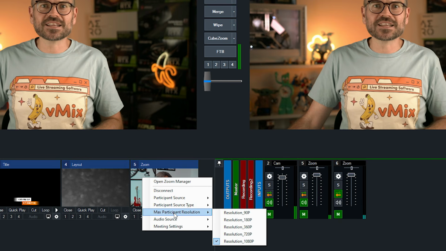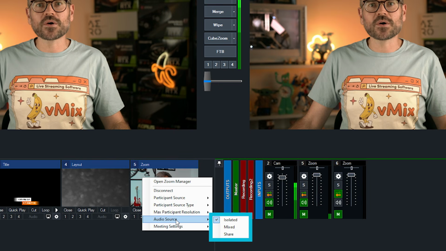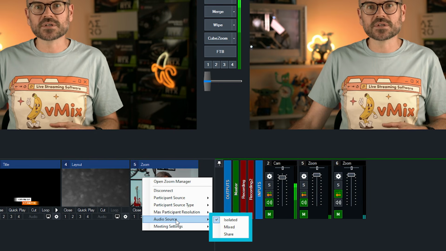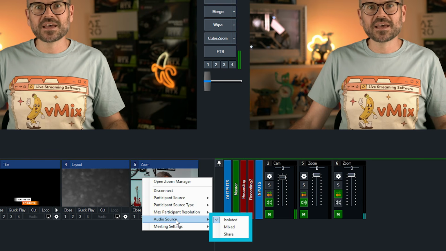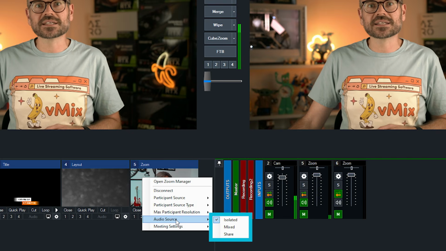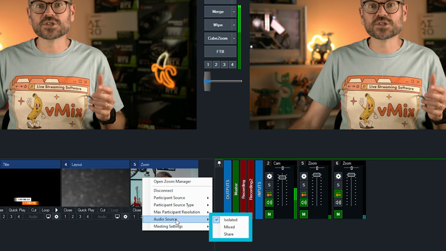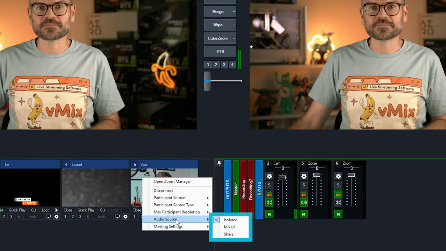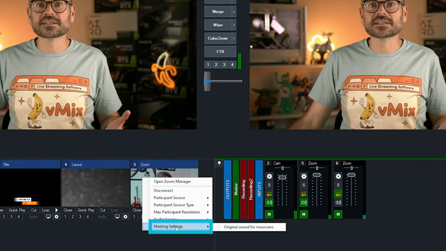The next option is the audio source. Here you can choose the participant's audio only by selecting isolated. Alternatively, you can choose the mixed audio, which is the full meeting audio, excluding yourself, of course. Helpful if you want all guests heard, but don't want to add them all into vMix as Zoom inputs. You can also select the audio from the currently shared source in the meeting if a participant is sharing content with sound. The last item in the list is an overall meeting setting.